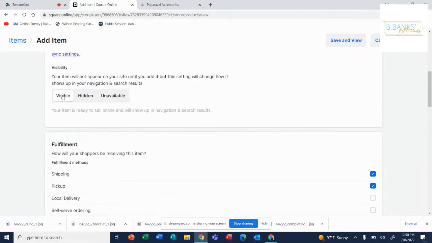Okay, you want to make sure the item is always visible, not hidden or unavailable. If you click hidden, that means it'll be hidden to the public, but you'll see it. That means it won't be on your website. If it's unavailable, it'll be on the website, but it's going to just say unavailable at the time. As long as it has numbers, it'll say unavailable, but it'll have it. Now, if it has no numbers, it's automatically going to be unavailable, and it's automatically going to be hidden.